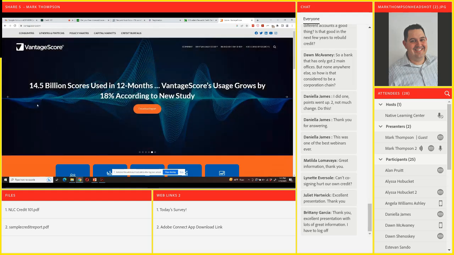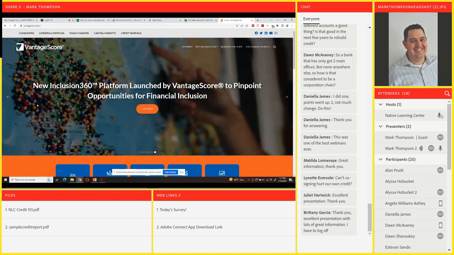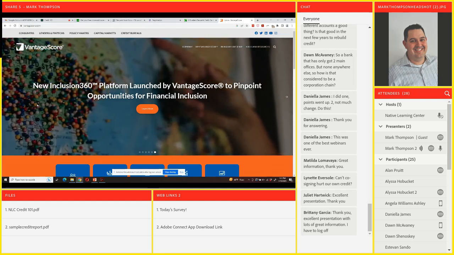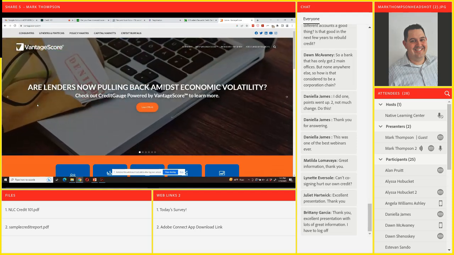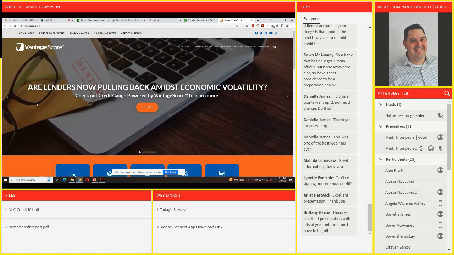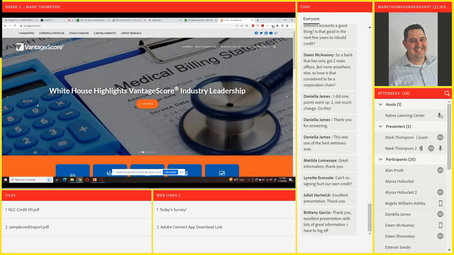So a bank that has only got 2 main offices but none anywhere else, how is that considered to be a corporate chain? I don't know, Don, what you're referencing there. Almost all banks, even credit unions, are corporations. They do that to protect themselves from liability. But I don't know if they're a chain. And there are even banks that don't have physical locations, like Ally Bank. They're also gigantic banks, even though they don't have physical locations.